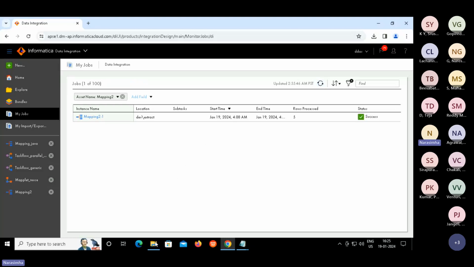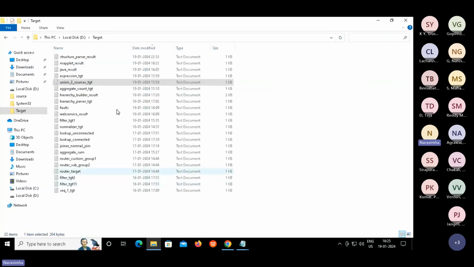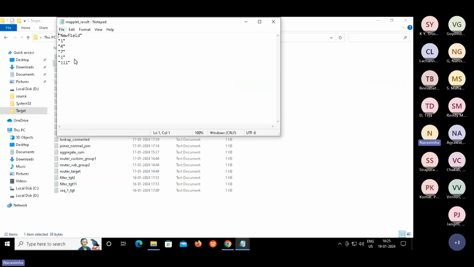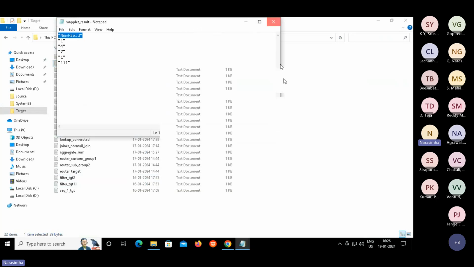Yeah, it is successful, guys. So simple. Now with this, we know the usage of this particular mapplet. Whatever comes in, the same thing has been transferred to the target. New field is an input field within the mapplet. See, that's it. That's a complete flow.